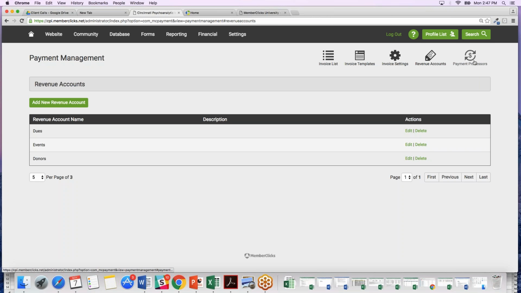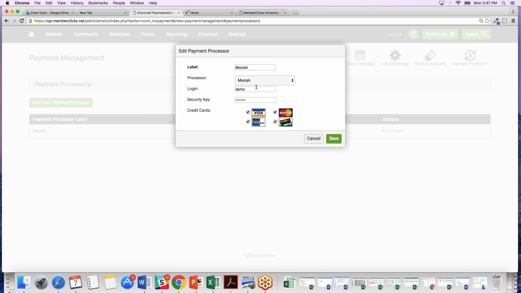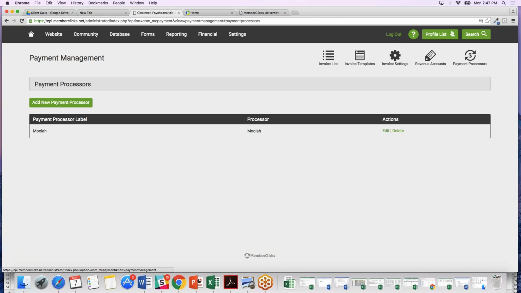Okay. And then lastly, we just have our payment processor, which we're going to want to set up after you've completed that information with Heart. You'll just put in your login credentials in this space, and that'll update that information into your Moolah payment processor.